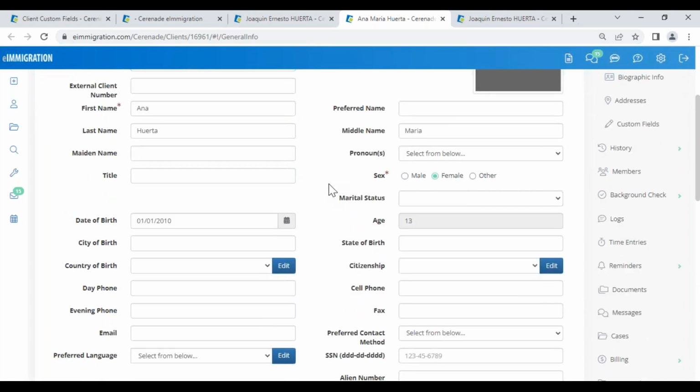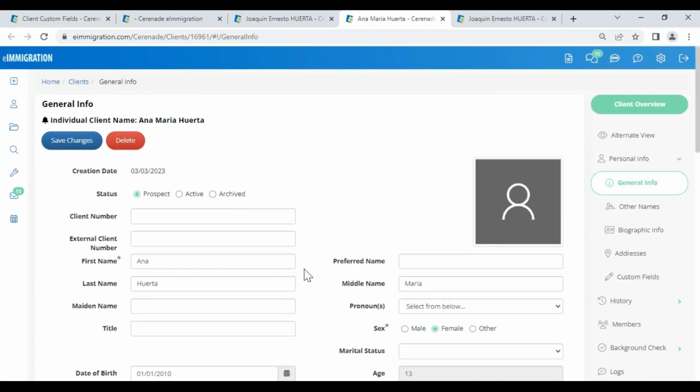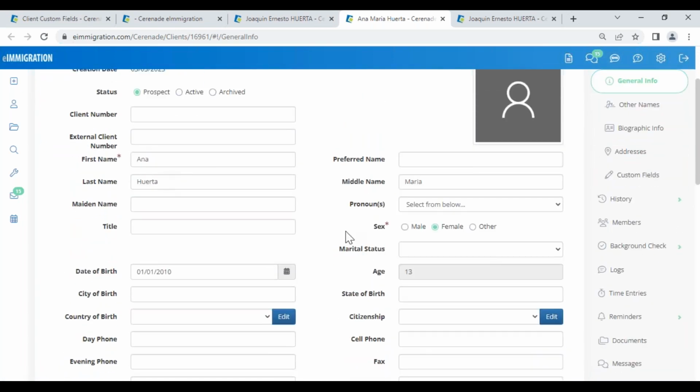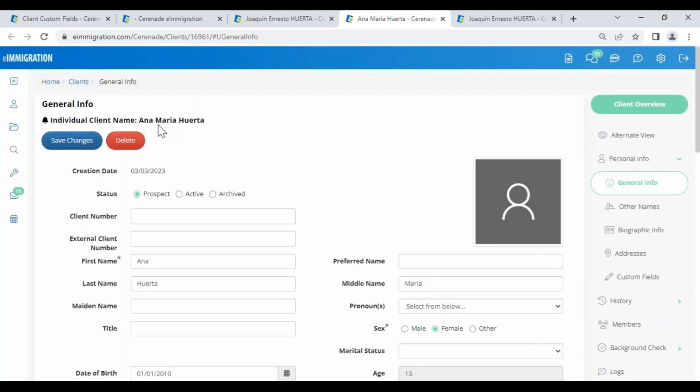And then when she becomes a client or you need her own data, such as her employment history or education history or what have you, then you can create a questionnaire for her. But that's the reason why you have to link them as members.